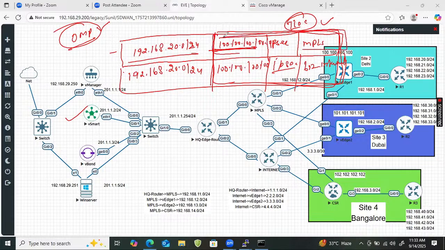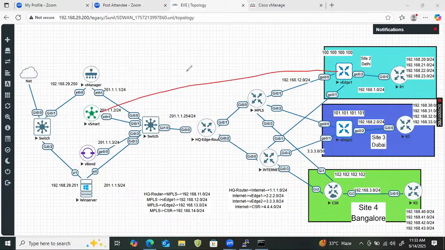What all information will the TLOC carry? TLOC will carry this information: system IP, IPsec and MPLS. So first, before going to exchange the route, it will exchange the TLOC first. Okay. So system IP.